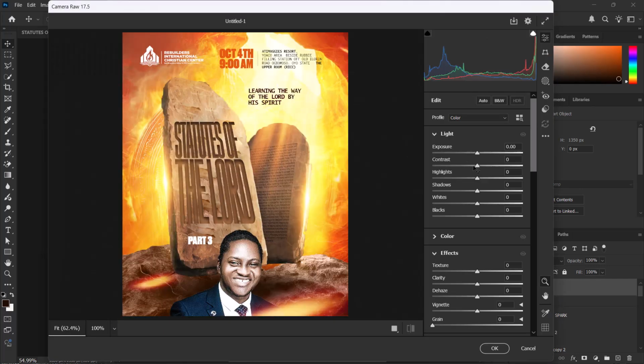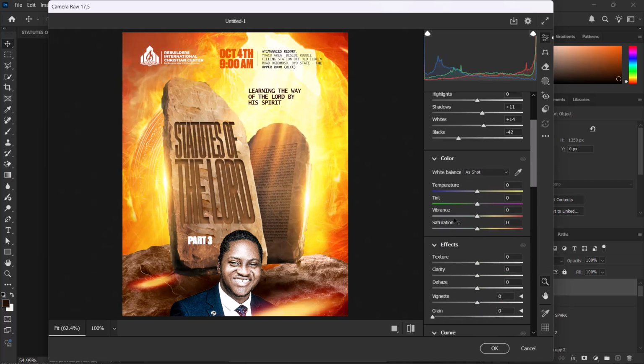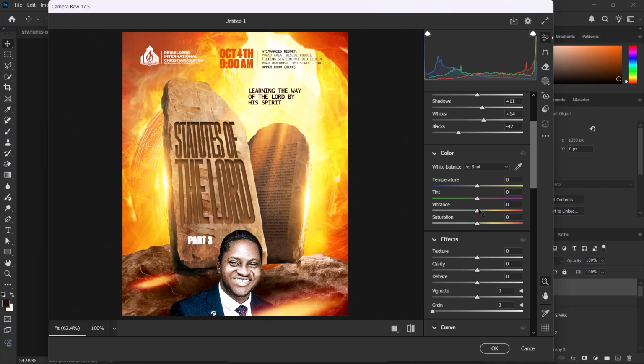So most times I don't touch this exposure and highlight. But I touch my shadow, I can increase or reduce it, but most times I increase it. Let's see the white. If I increase the white, the black, you can reduce the black just to create contrast. This is the before, this is the after. Then I go for my color. Most times I don't touch it. I can just give it a bit of vibrance, just very little. So this is the before, this is the after.